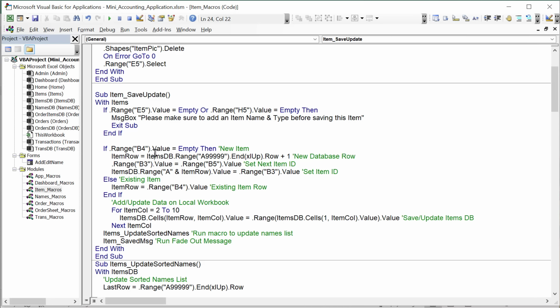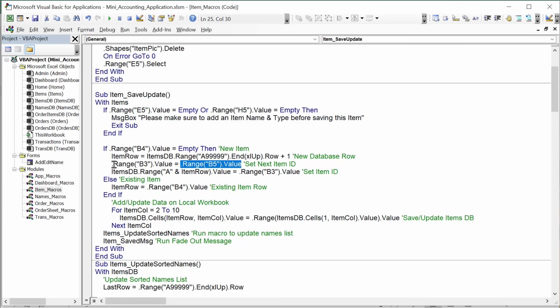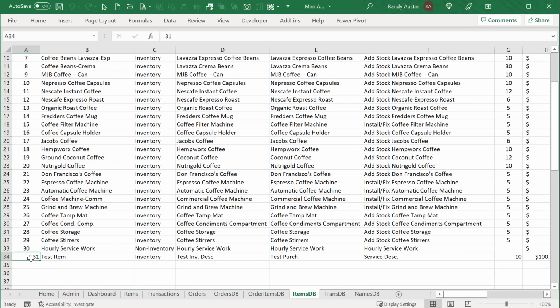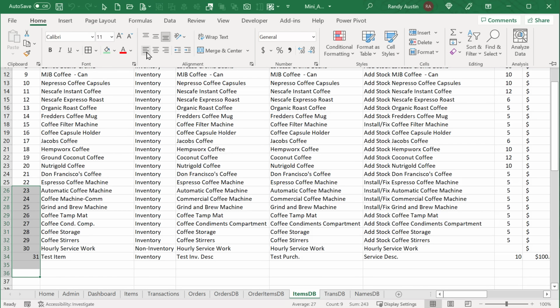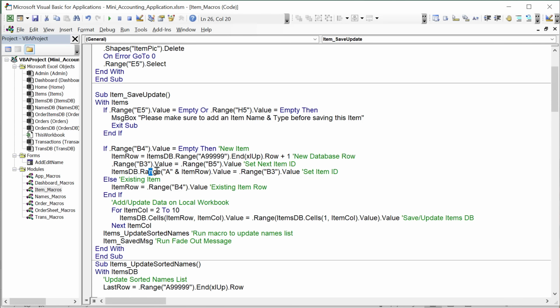So the item row is going to be the first available row inside the item database, and we have a new database row plus one that's going to get us our new database row. And our item ID, we're going to take whatever's in B5. This is located inside here. That's going to set our next item ID. I'm going to place that in B3, right here. I also want to take that item ID and place it directly inside column A. So I want to place it right here, just like you saw we put in this 31. So 32 would get placed here. So that's it for our new.